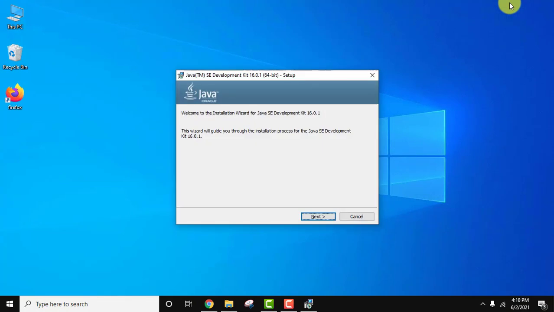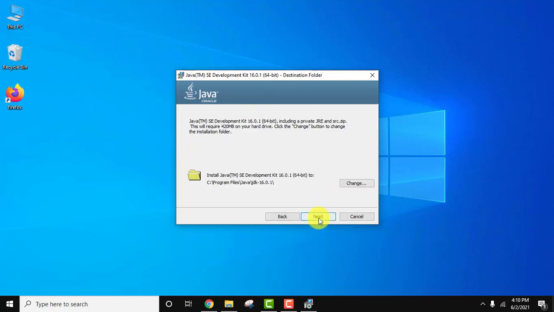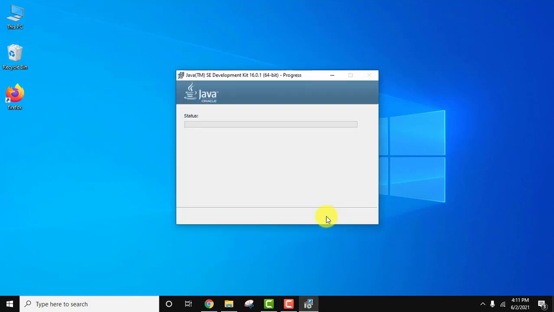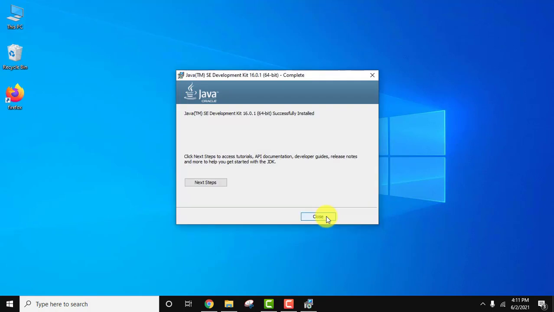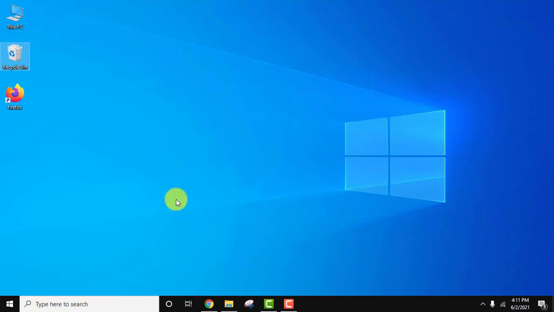So guys, here it is. Welcome to the setup. Click on next. Here the destination folder is visible. The 16.0.1 JDK will get installed under the C Program Files Java folder. If you want to change it, you can change the location from here, but I'll keep the default and click on next. Now it is installing. Let's wait for a few seconds. Guys, you can see we have successfully installed it. Now click on close. Now let us set the path.